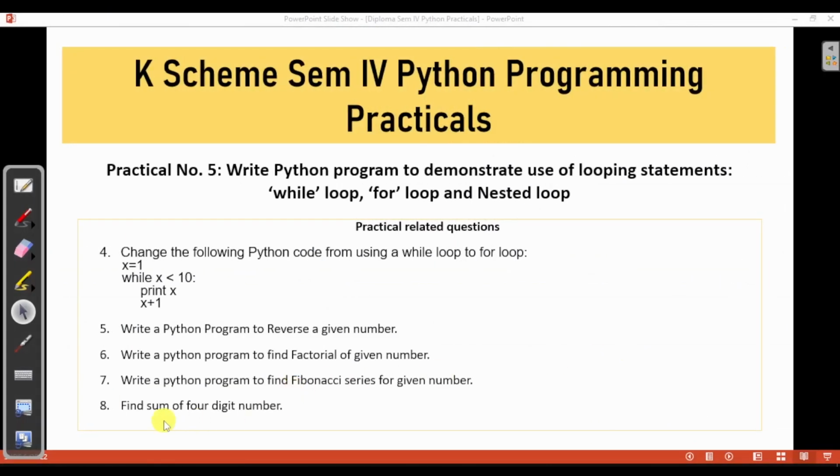Now the last question is find the sum of a 4-digit number. The question is not properly given here, so I am assuming the meaning as: the user has to enter a 4-digit number and we have to generate the sum of all the digits of that number. This is the meaning that I am assuming and creating the program accordingly. So we have to accept a 4-digit number from the user, and we have to generate the addition of all the digits of that 4-digit number.